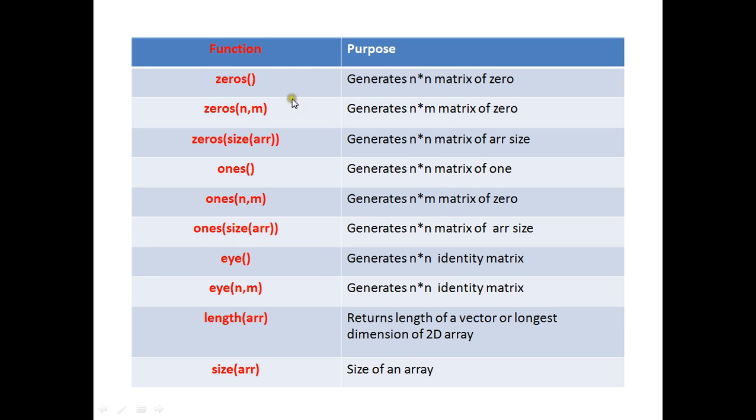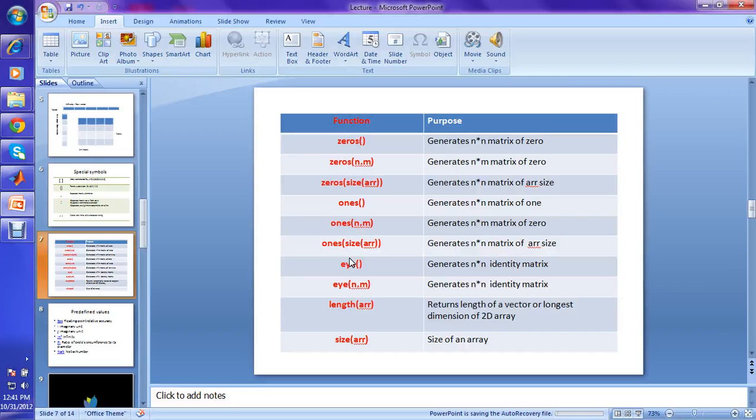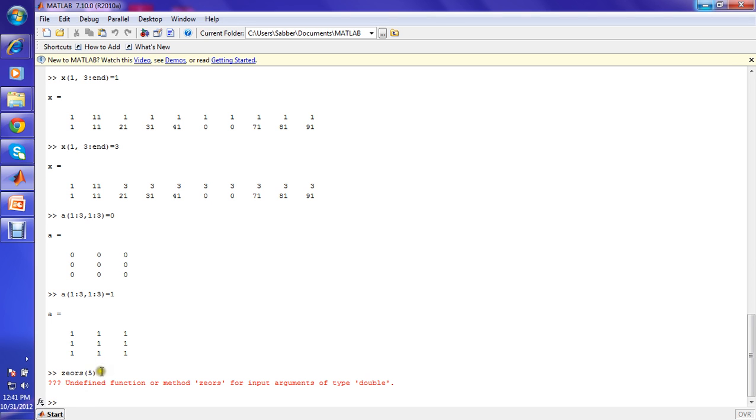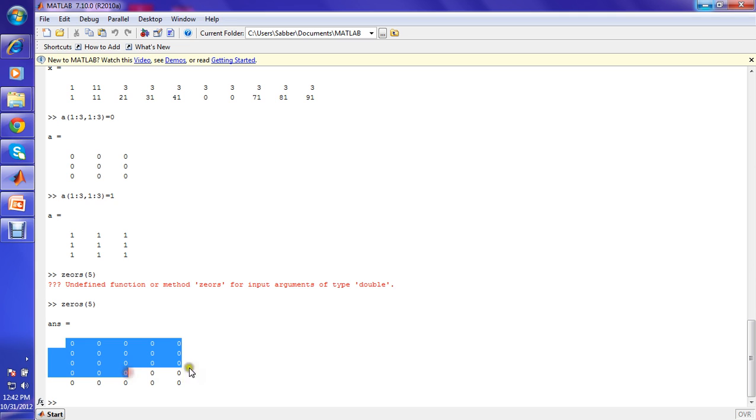Okay, so let's test this function in MATLAB. We'll test zeros(n,m), something like that. So zeros, first brackets, if you want 5, then what happened? I think I made a mistake. Oh, I'm sorry, spelling mistakes here. Okay, zeros(5), right, it will create 5 rows and 5 columns, so it will be a 5 by 5 matrix.